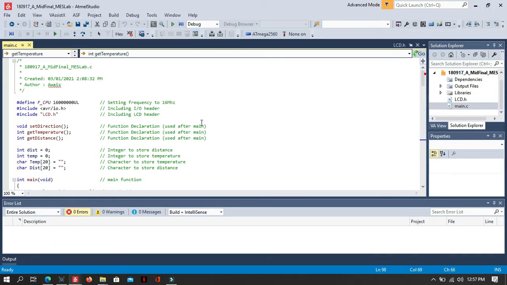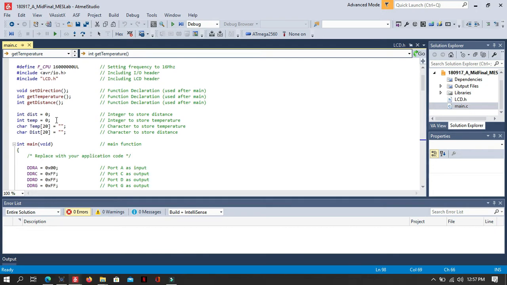First of all, we have defined the frequency of the crystal as 16 megahertz. Then we have included the input, output and LCD header files. Then we have declared three functions that we need to use. We'll have a look at these functions shortly. These two integers are to store distance and temperature respectively, and the temperature and distance characters do the same thing. Then why have we initialized both of them?